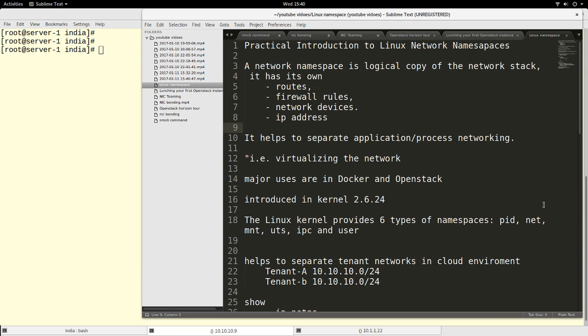So today I'll be making a video about network namespaces in the Linux kernel. Network namespaces have become very important, especially in this age of cloud computing and containers, application containers like Docker. So what is a network namespace? A network namespace is a logical copy of the network stack. So it's like virtualizing the network.